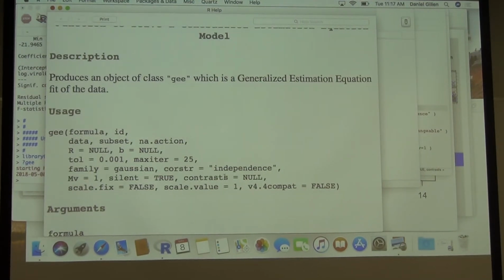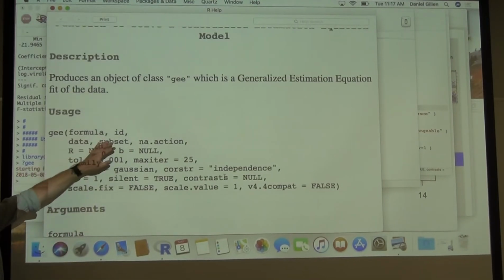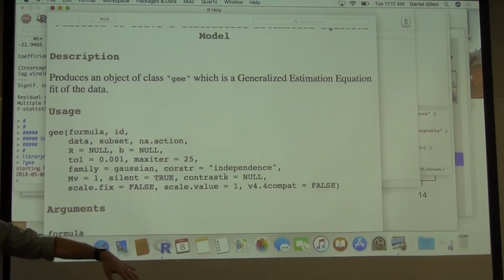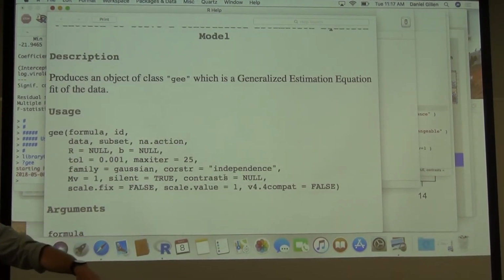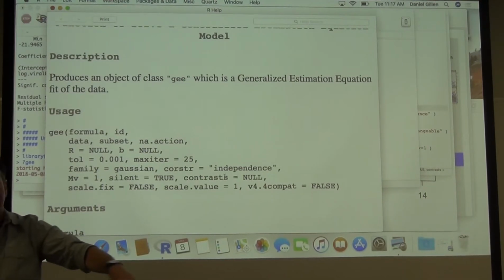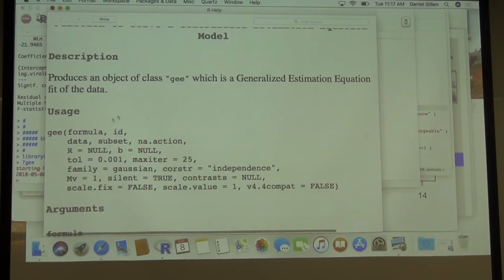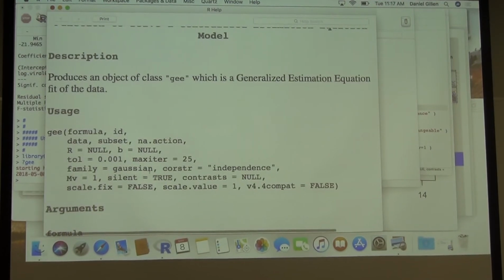And now I have correlation structure as independence. So if I were to just call GEE with the formula statement and an ID here and leave everything out, what am I doing? OLS, right? It's the same thing as if I called lm and didn't deal with anything else. All right. And so what we're going to do, though, is build upon this.